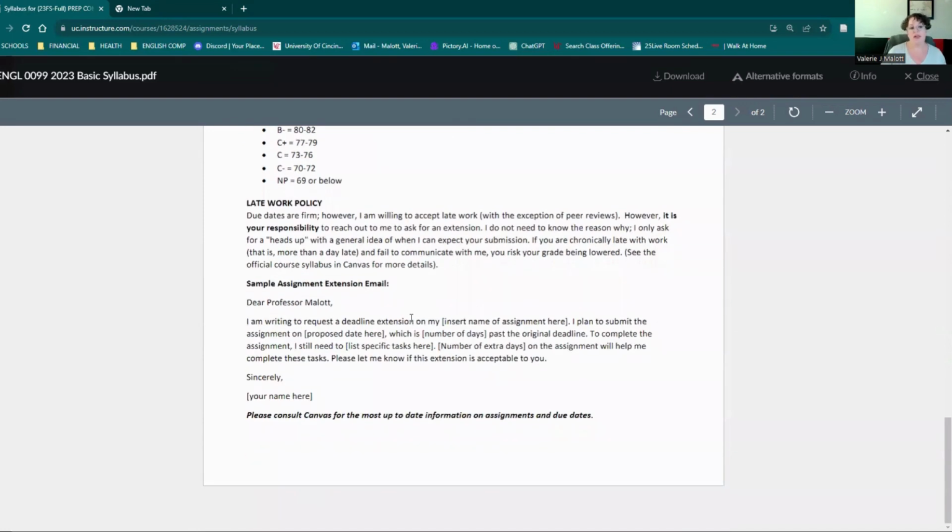The late work policy. So in order for this online course to work, I have to give you due dates. You can't just be willy-nilly about it, turning things in whenever you feel like it, right? Or waiting until the end of the semester and turning everything in, because that would be hellish for me as a person who has to grade papers, but also for you because it can be very overwhelming and you can burn out really quickly. So due dates for me are pretty firm.